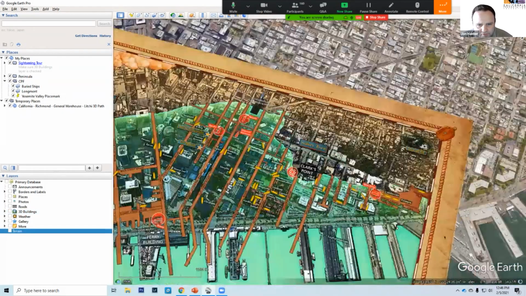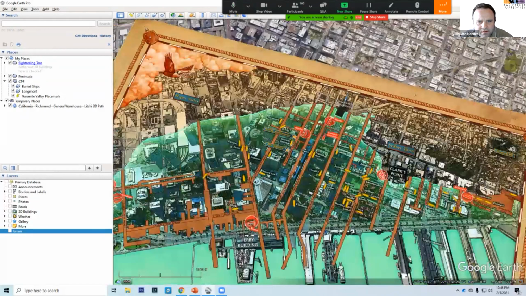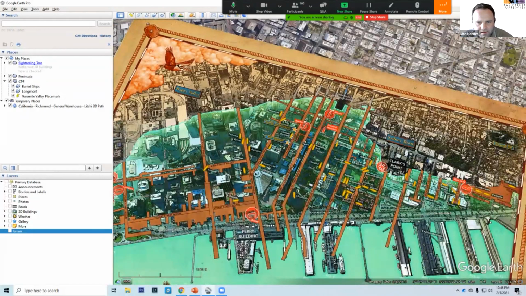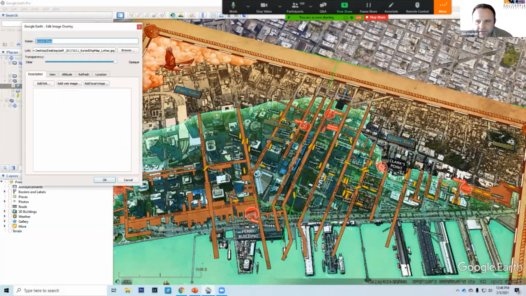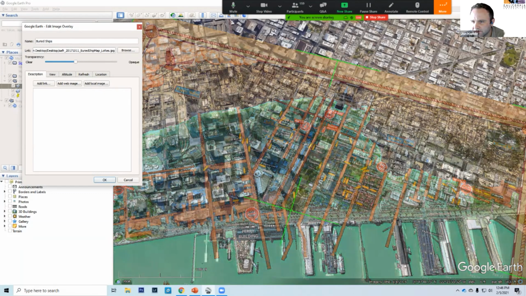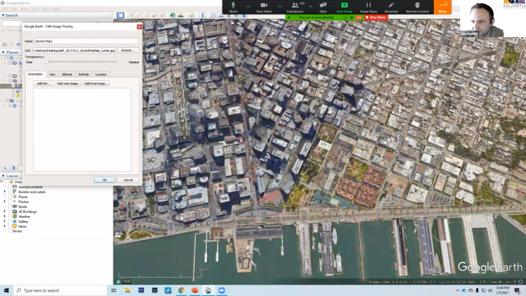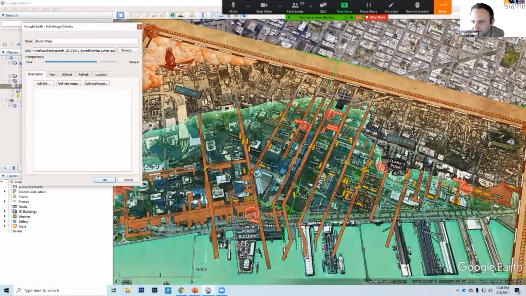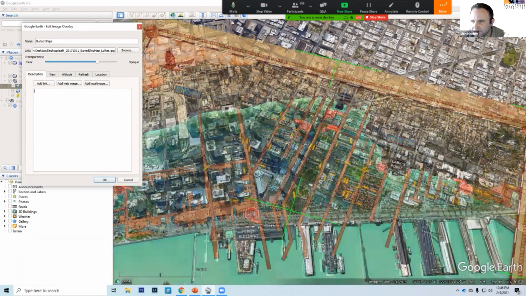You could also take the buried ships map and click on properties. And when you click on properties, there's an option here, a slider for transparency. So you can slowly move that transparency over and see exactly where these ships were in terms of where the modern buildings are and where they were historically.